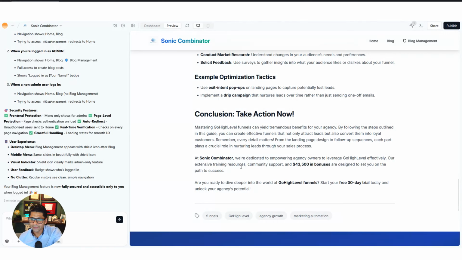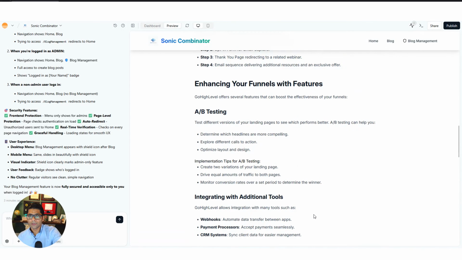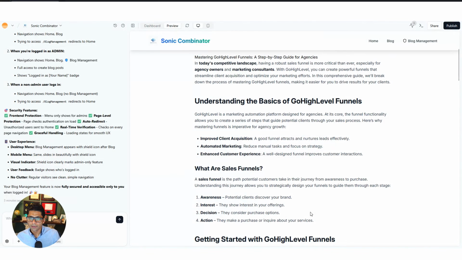And then a call to action. Join Sonic Combinator. Get all these bonuses. Get a free trial. And then you have keywords for Google and now hopefully LLMs to start searching for this stuff, and then recommend that, hey, you want information on a step-by-step funnel because that's what you searched for in Google? Go over to soniccombinator.com, and then they're going to come over here.